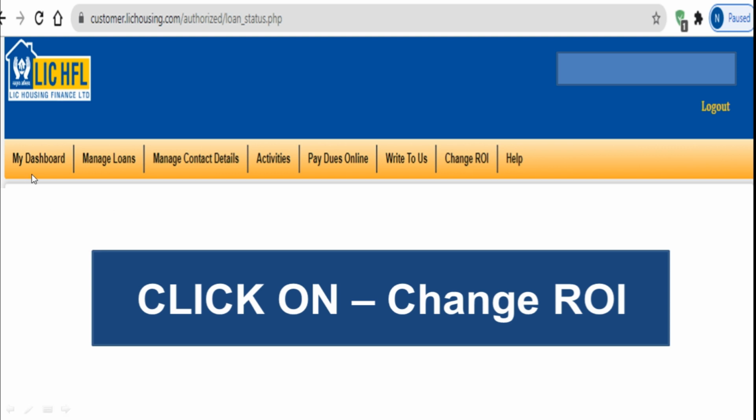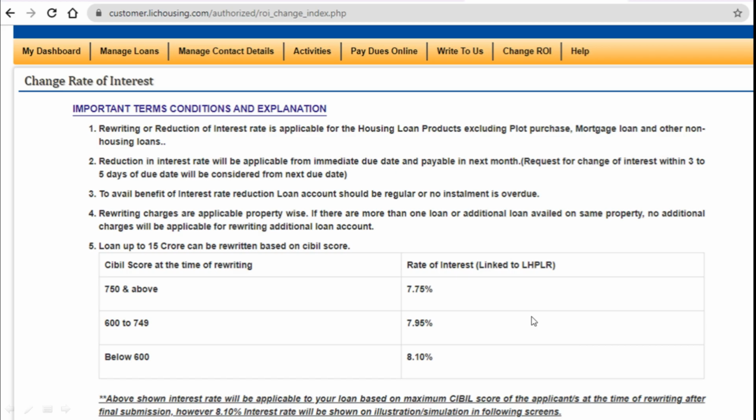Here you can see that there are many options like dashboard, manage loan, manage contact details. What we are talking about is the change in rate of interest. So you can see right here it is mentioned change ROI. ROI is nothing but rate of interest. So you need to click over here, click on change ROI. Once you click on that, you will be able to see all the important terms and conditions related to your change in rate of interest.